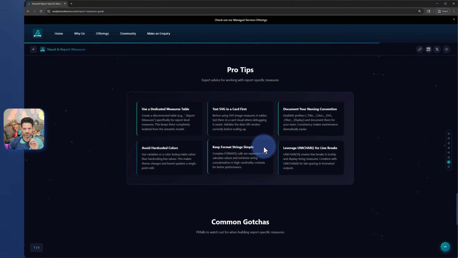Format strings, if you can, keep them simple. The format function is pretty expensive because it's a cast. From a SQL perspective, it's converting one type to another. So using them on tables and others can have a performance cost. So be careful sometimes if you're creating strings together or using that format function, because it does have a cost with the measures.